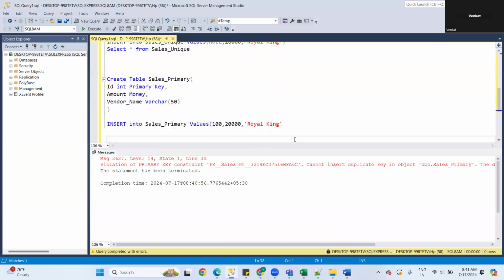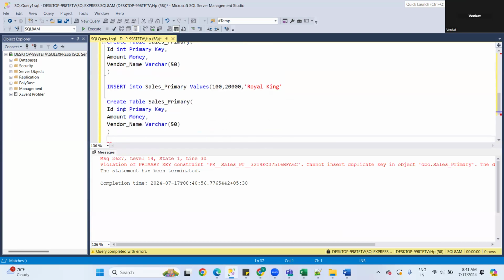Then the next one is check constraints. So we go for check constraints. So what are check constraints?